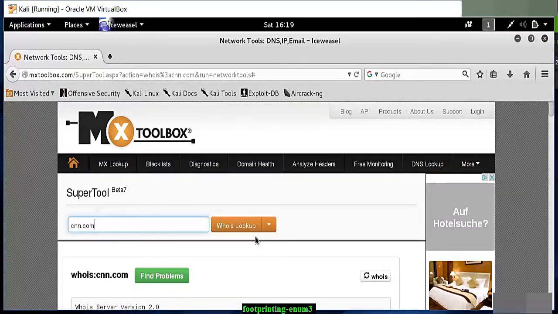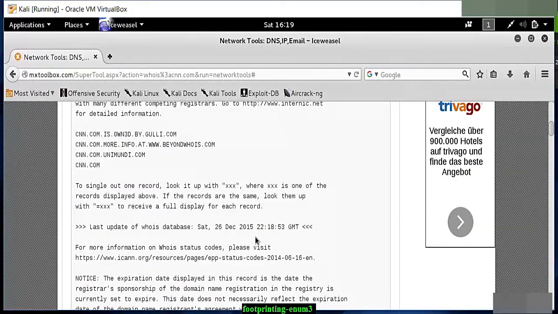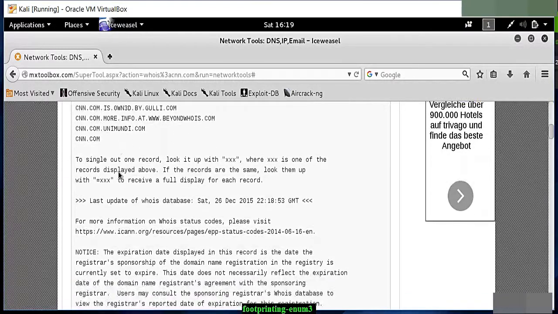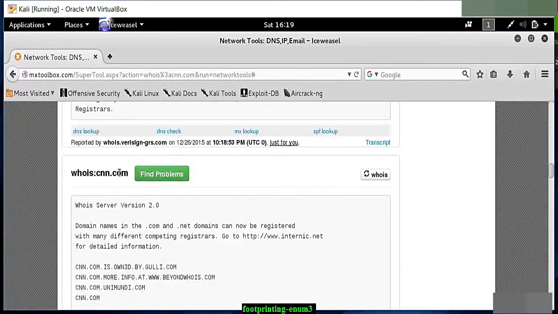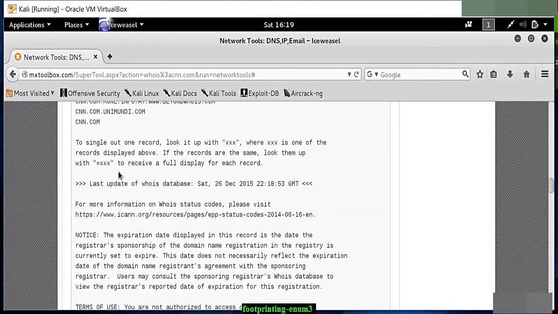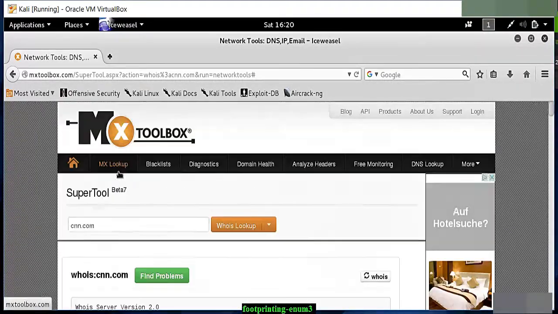What we can see here under whois, that this cnn.com is owned by this guli.com. I could also do a whois lookup on the guli.com website later on to see if any other information is available. So as you can see, this has given us quite a wealth of information already.